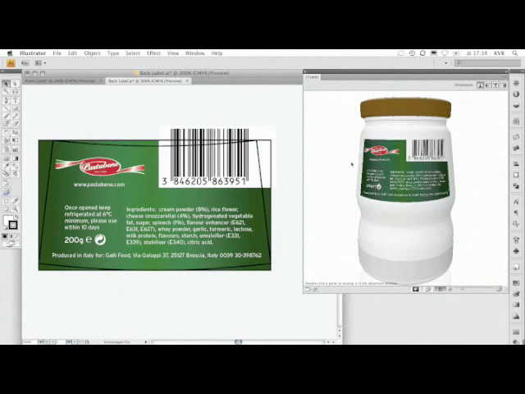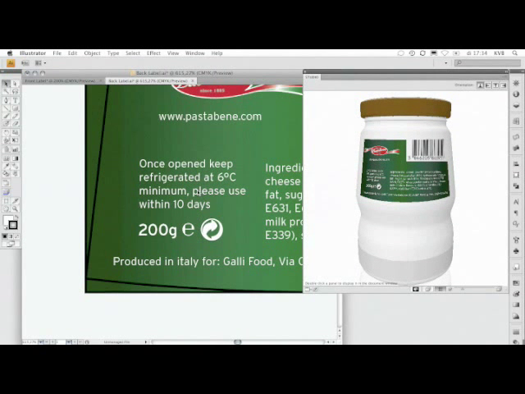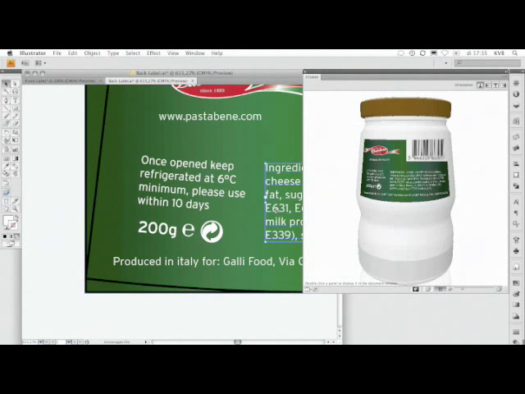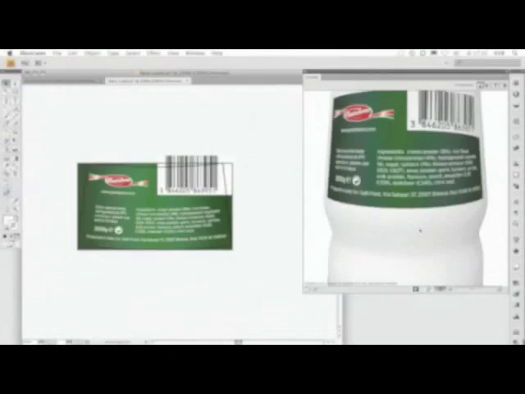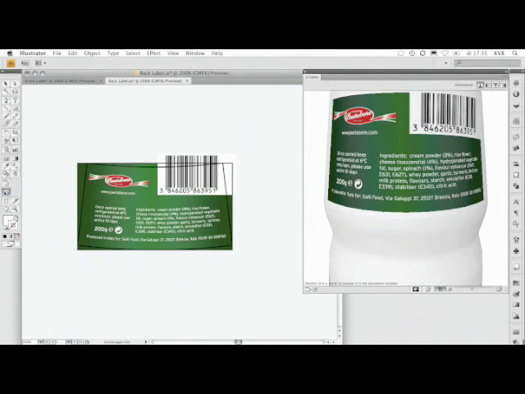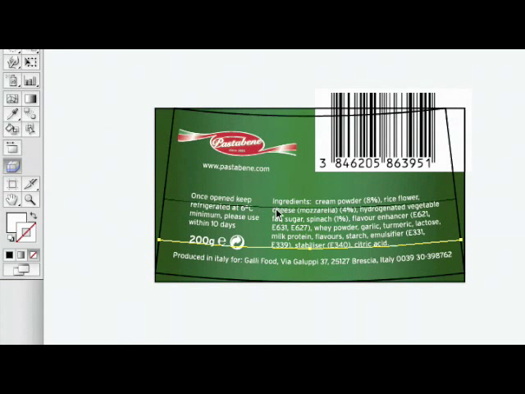Let us do the same for the back label artwork, warping all necessary elements. We could also warp the barcode, but in this case the printer asked us to keep it straight. To check if everything is aligned, we use Studio's 3D guides.